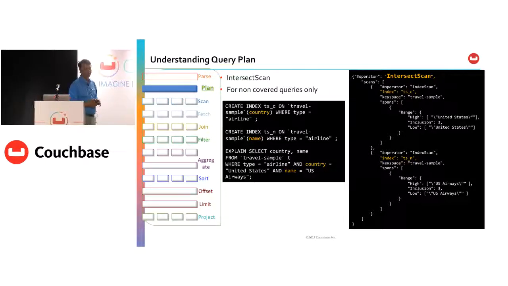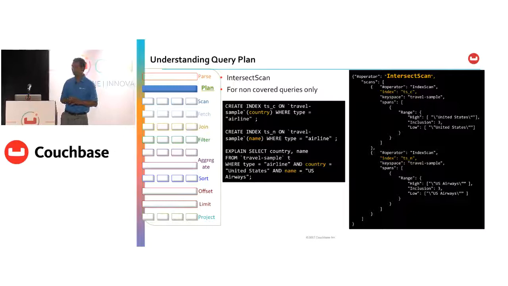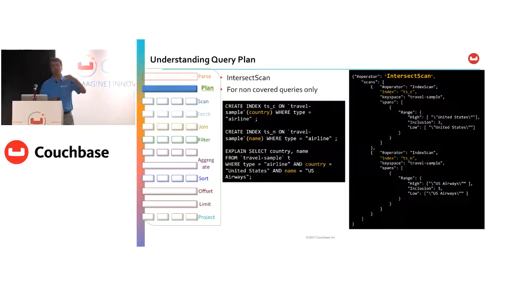Yeah, good point. Inclusion is when it says whether to include the low value, or to include the high value, or include both, or include nothing, right? So that's a good point as well.